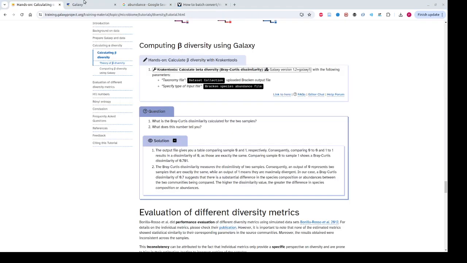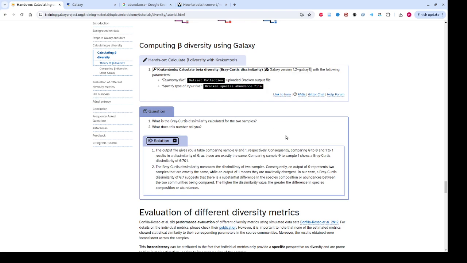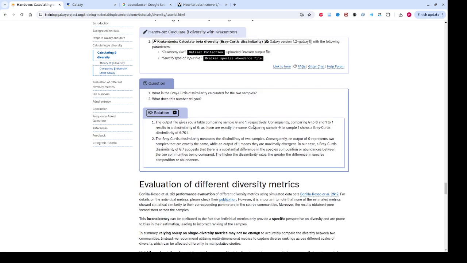So let's look at the output of this analysis. If the tool did run correctly, you will see a matrix like this. It can be much bigger if you have multiple samples, but in this case you will only see the diversity between the two samples. And you can see that between 0 and 1, which represents our two samples, we have a value of 0.83 in terms of Bray-Curtis dissimilarity. Interpreting this, unfortunately, the solution is a little bit off here because it's based on slightly different input files, but the interpretation is still the same.